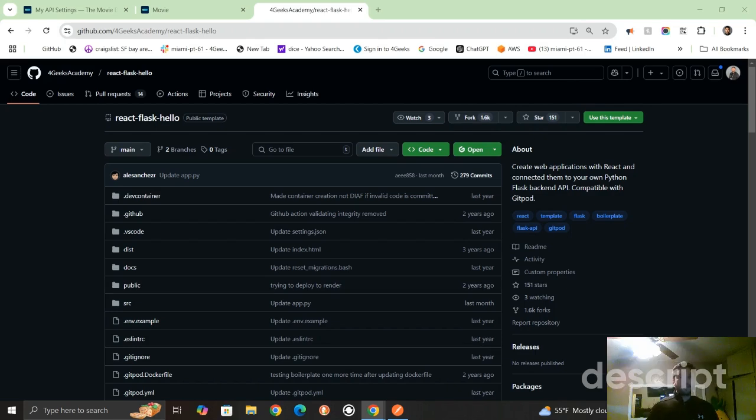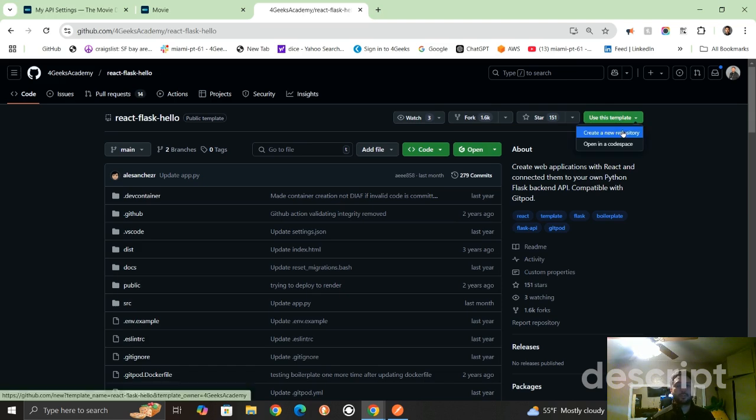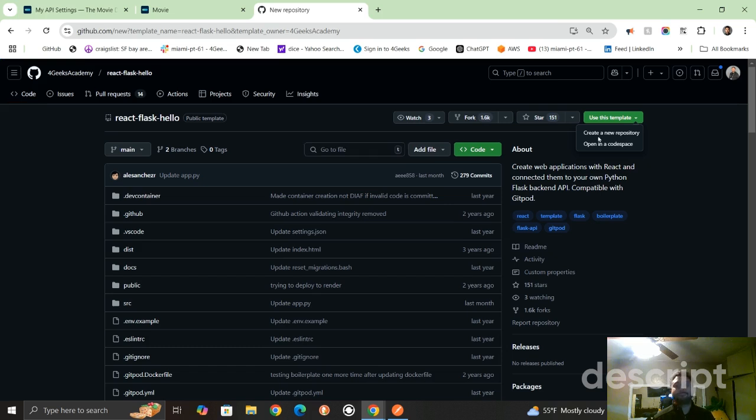Alright guys, next let's go ahead and open a repository. I want to show you one of my favorite templates, get you coding fast. We're going to use the 4Geeks Academy React Flask Hello, and this is a public repository and template so anybody can use it. Great. So let's just go ahead and create a repository really quick.